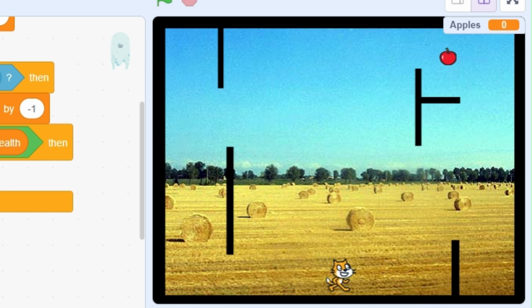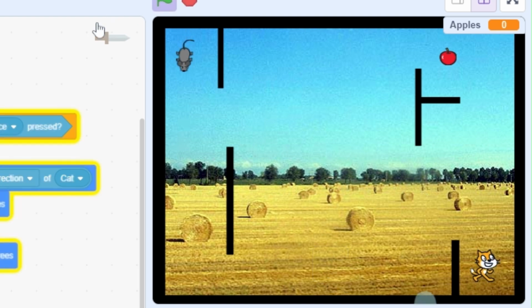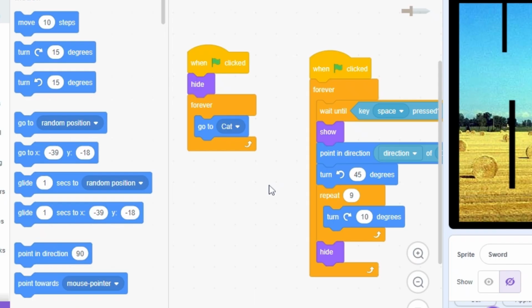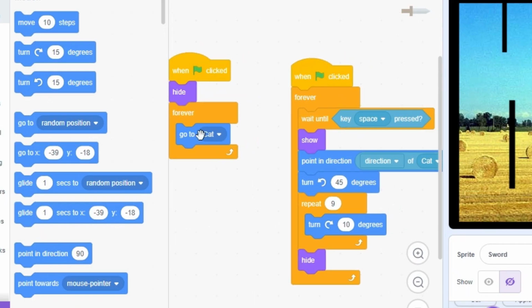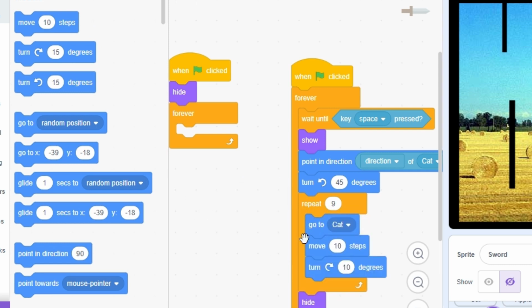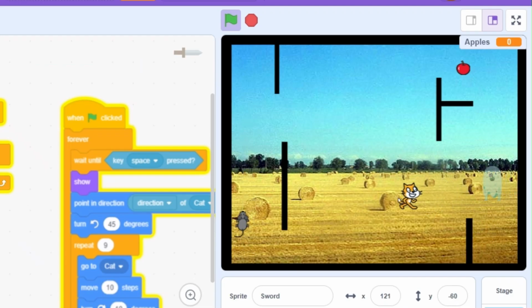However, I feel like the sword is a bit too close to the cat when you swing it. As you can see, it's as if it's coming out of its mouth. So what we're gonna do is actually change this, and we're gonna tell it to move 10 steps. So it'll go to the cat and then move 10 steps forward. Now I don't actually know if this will work, but it looks like it's working. And you can change the number from 10 to something else if you want.